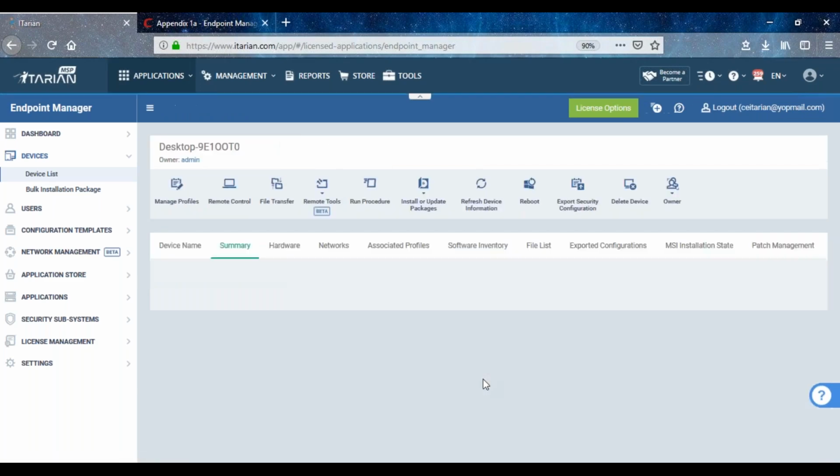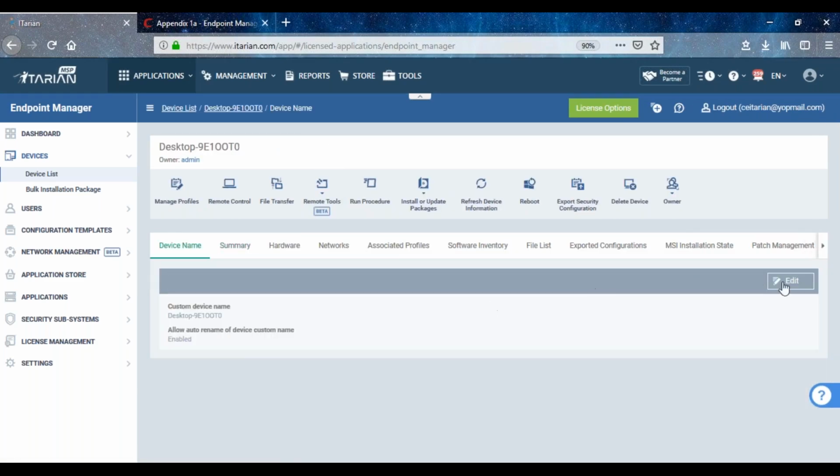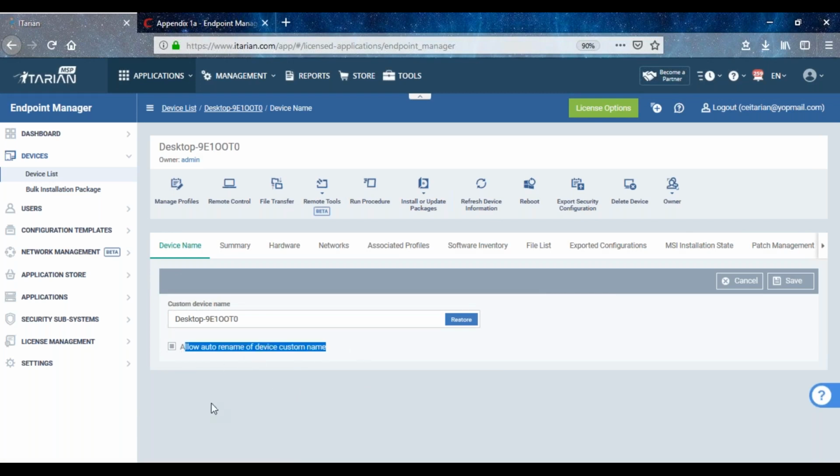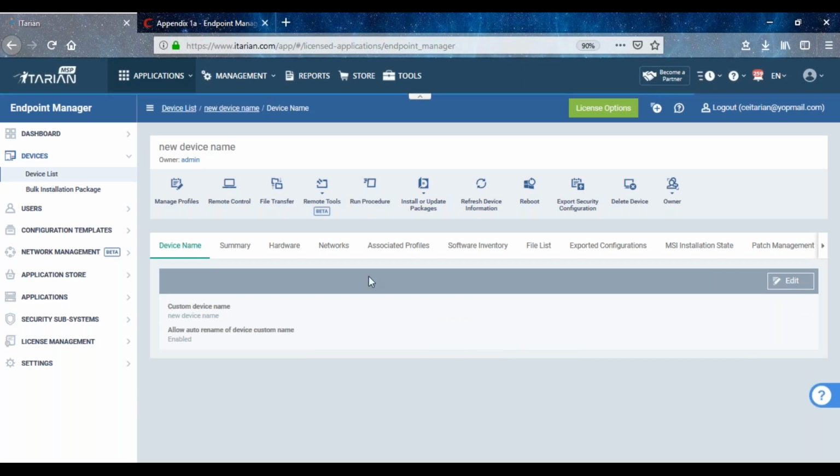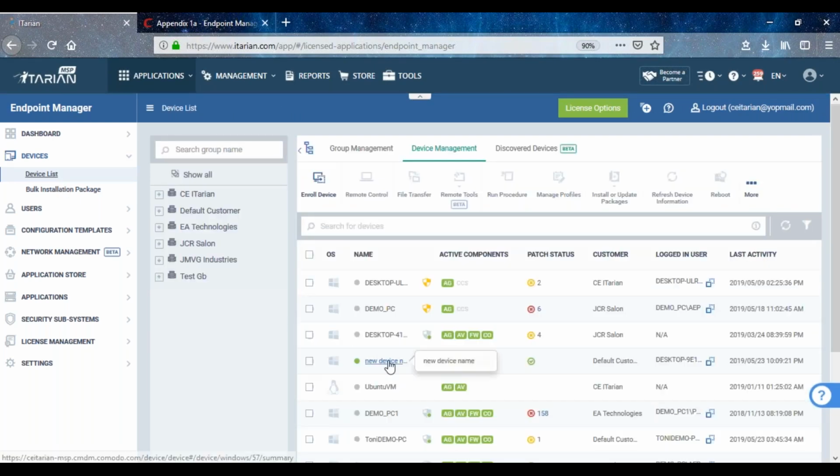For instance, this one, device name, and there you go. As you can see, it is enabled. Now, if I change this to something, new device name, this is not going to affect the local computer name, by the way. This is just for viewing purposes here in the portal. So there's no problem with changing the names and stuff. But that option below, the allow auto rename, is just going to bring back the local computer name if we leave this enabled. In a few seconds, it will actually go back to its computer name.